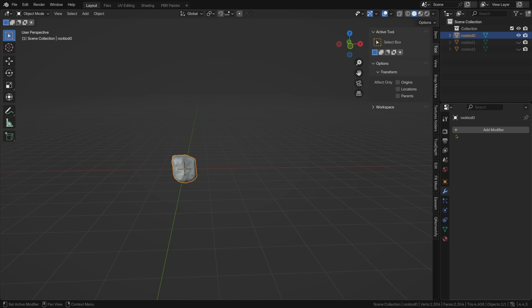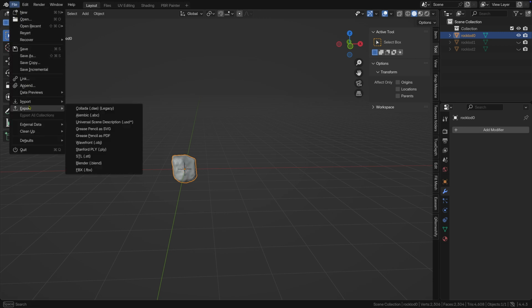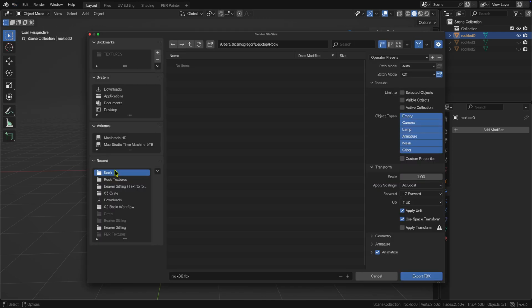We are now ready to export each of the meshes, Rock Lod 0, Rock Lod 1, and Rock Lod 2, individually, by selecting each mesh and then selecting the File menu, Export, and FBX. I have set a preset for the export settings called Trainz, which sets the right panel to Limit to Selected Objects, checked. Object Type, Mesh, selected.